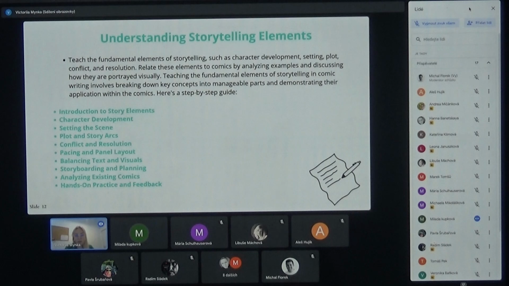Introduction to story elements. Character development. Setting the scene. Plot and story arcs. Conflict and resolution. Pacing and panel layout. Balancing text and visuals. Storyboarding and planning. Analyzing existing comics, hands-on practice and feedback.